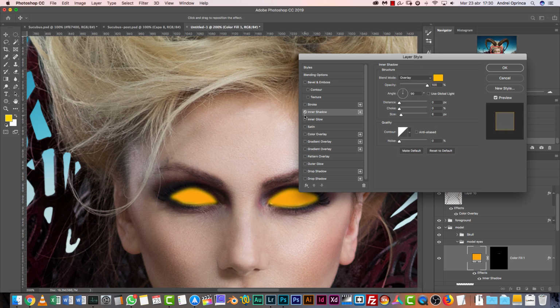I'm gonna change the blend mode to overlay. You can see how that looks like. And I'm gonna change the sizes here. The choke, I have it to 7% and the size to 13 pixels, but this varies depending on your image. You can see what it does. Just adds a border, a really soft border, and makes it brighter.